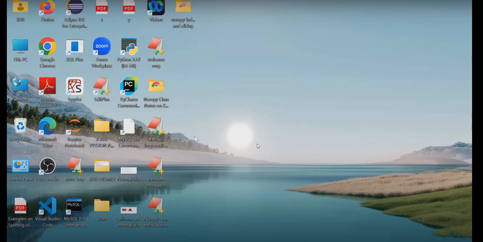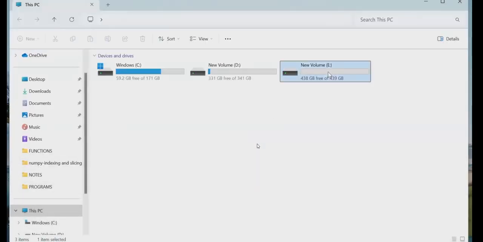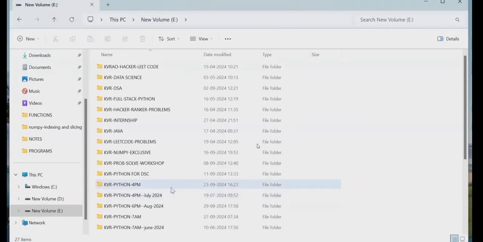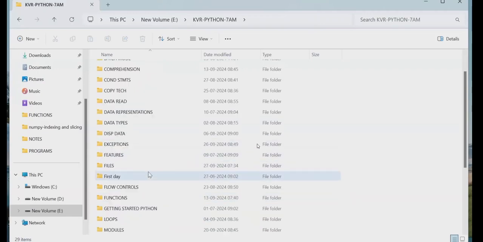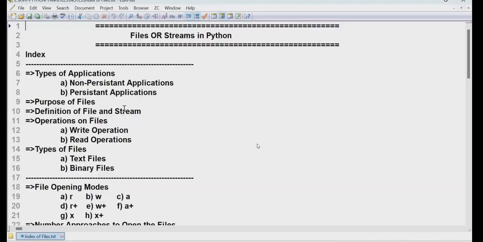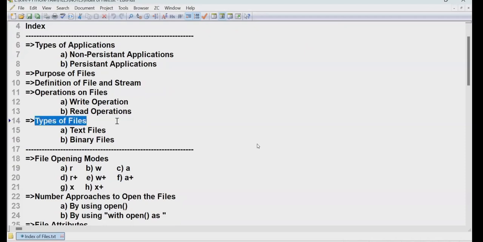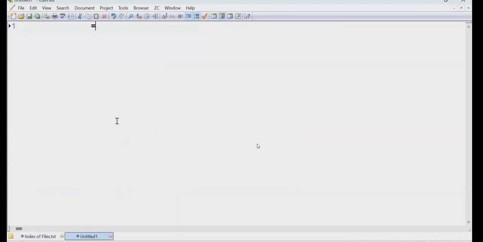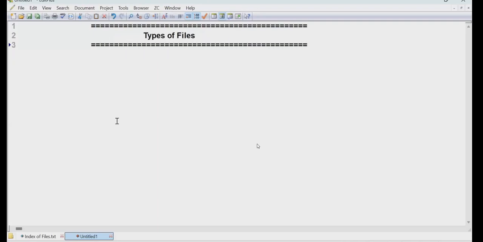We started with operations on files. Operations on files is completed, and now we'll go to the types of files. Students, there are two types of files available generally. There are many varieties of files, but all of them are classified under two categories.